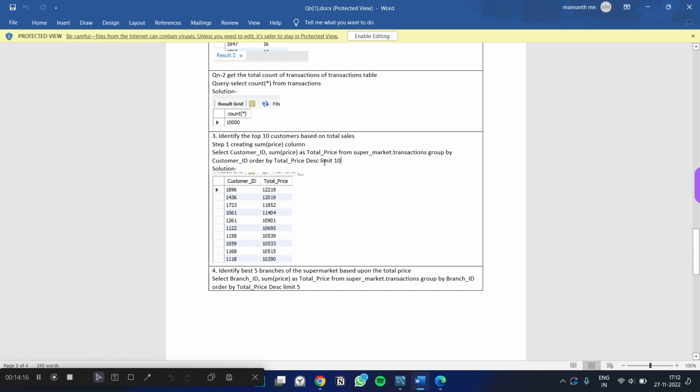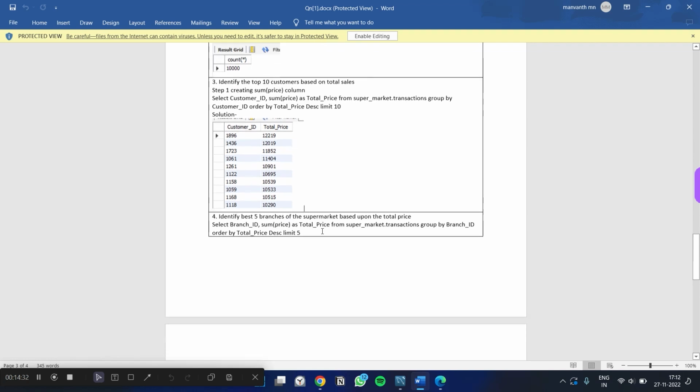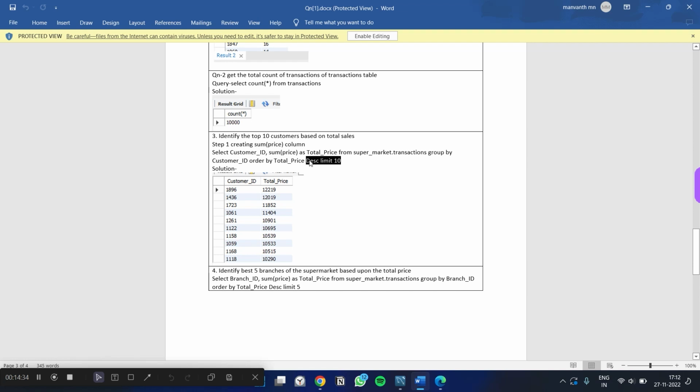Desc 10 limit. So what is desc 10 limit? Sorry, this is not decimal, this is desc, limit 10. So what does this do? It will still do that ordering. Even if you don't give it, it will still work.